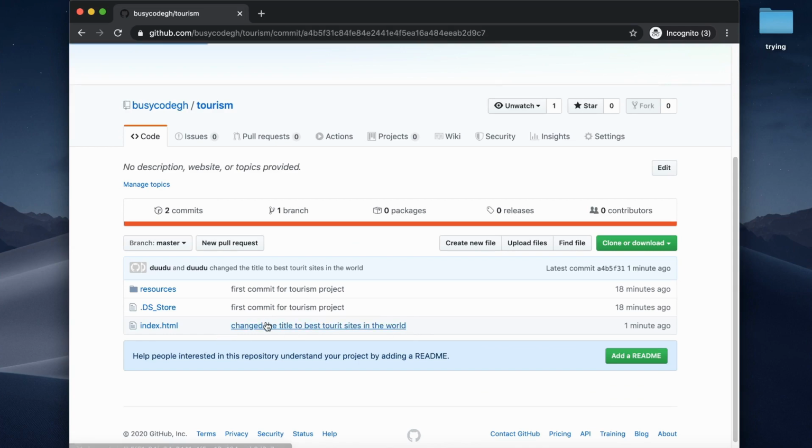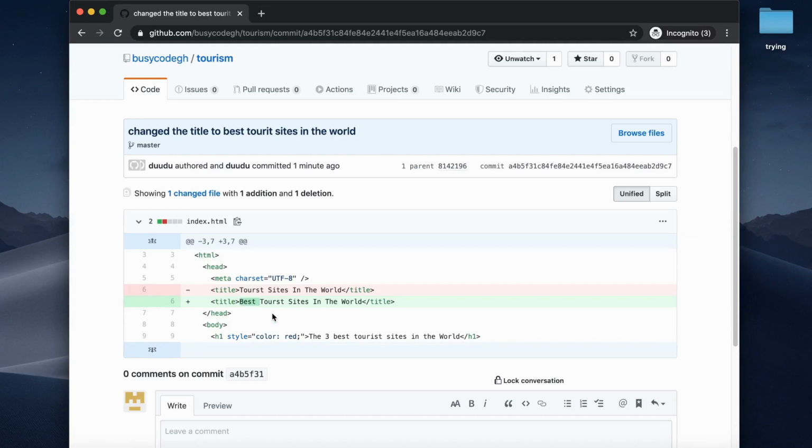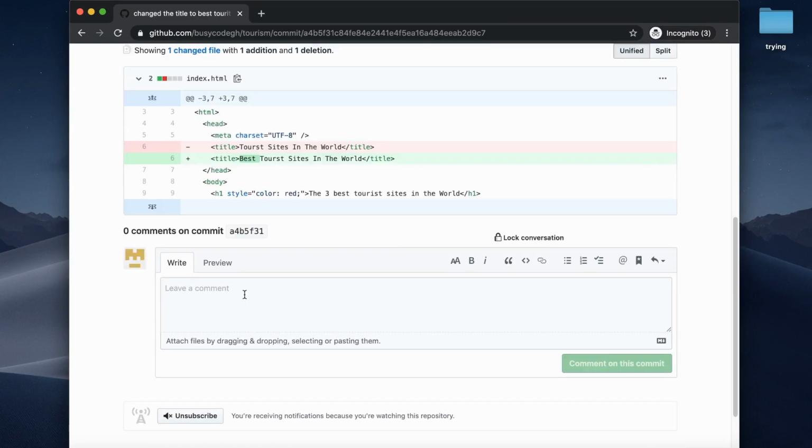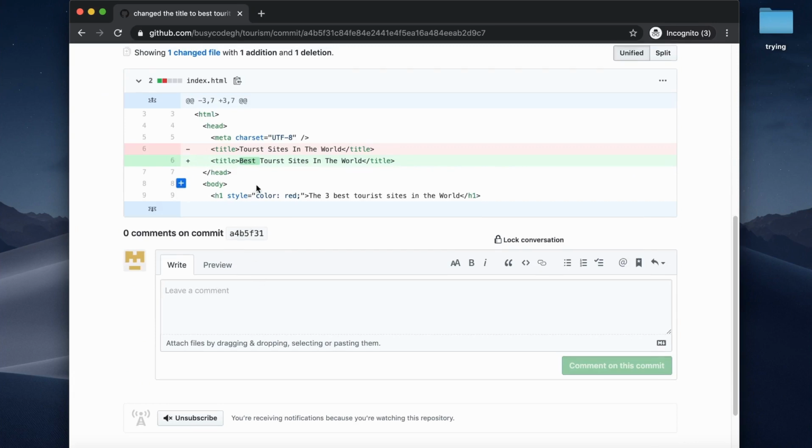Now if I open this file, it will show me all the changes that have happened, as you can see over here. This is where you can see all the changes. If you want to go back to the old one, this is the old one and this is the new one. This is the one that was changed to this. In the red is the old one and in the green is the new one.